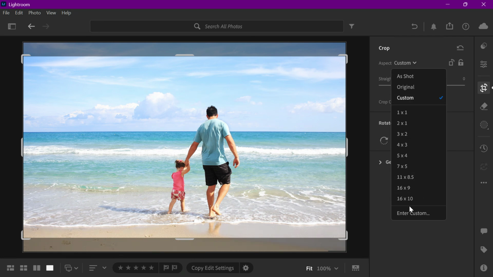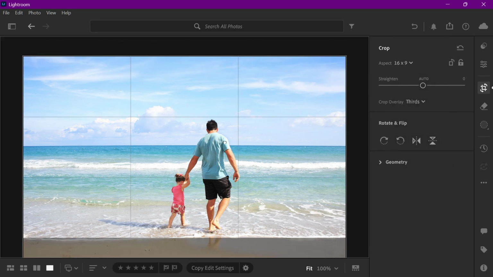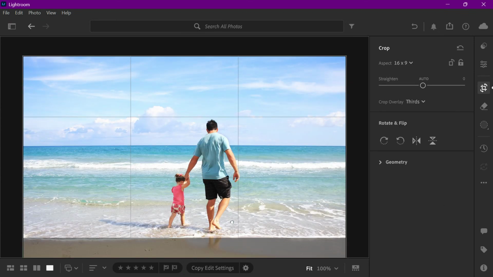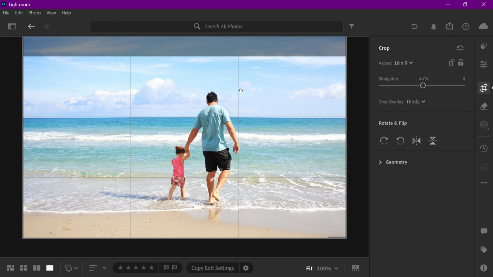You can move the image inside the crop area until the main subject is framed properly. Then adjust the edges if needed to make sure the composition looks clean and balanced. This is the part where you control what stays in the frame and what gets cut out.